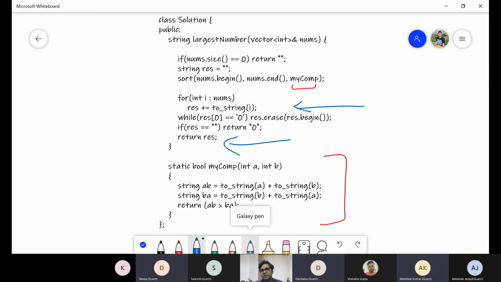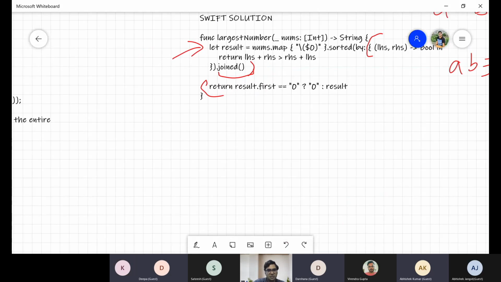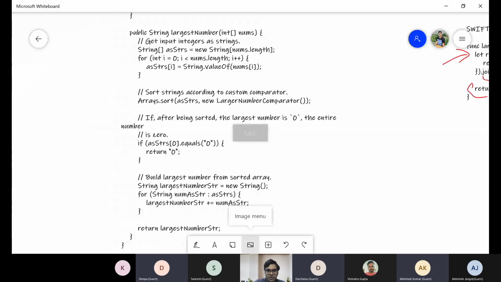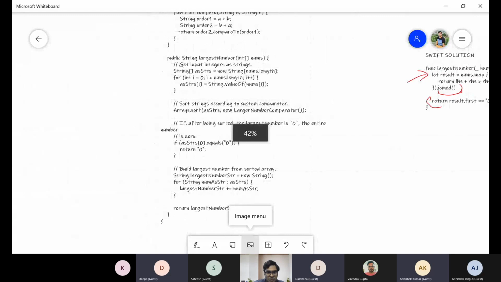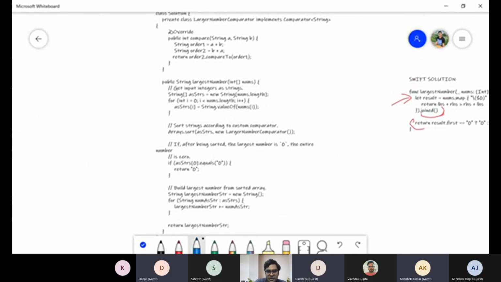This is in CPP. Now suppose I need to write the same logic in Java, how will I write it? So this is the Java logic. Let me resize it. Okay, now I think everyone can see. So in this also the same thing is happening.